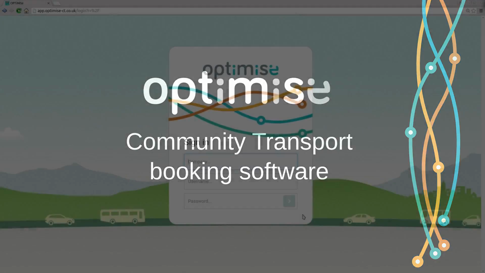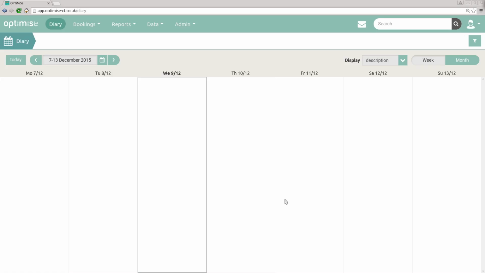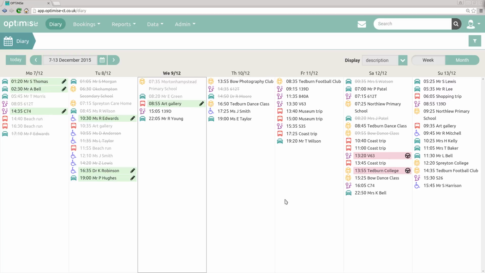To access OPTiMiSe, open a browser and go to app.optimise-ct.co.uk. This will display the login page. You would normally enter your company name in the first box, but for this demonstration I'm going to use a test account with dummy data. You then enter your username and password in the following boxes and either click on the button or press enter. If you've entered your details correctly, the diary page will be displayed.